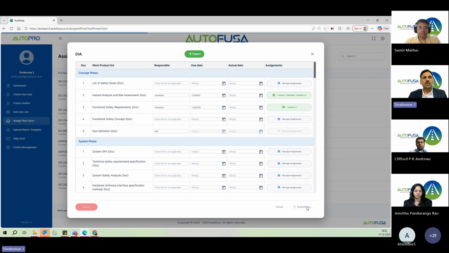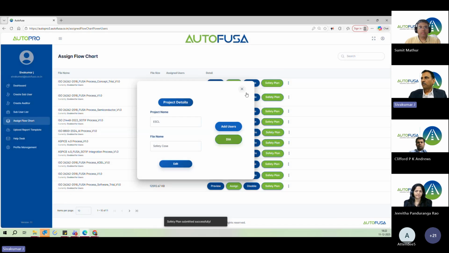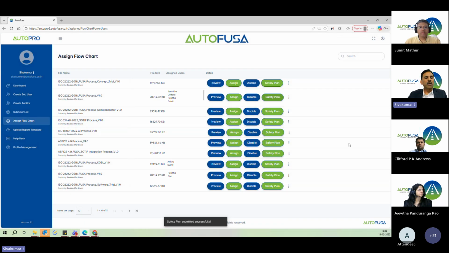So then what happens is all the members who are assigned here will get an email notification according to their specific role. For example, item definition means what is their role, HARA means what is their role, whether they are a reviewer or an author, what they are supposed to do. At that level, the email would be triggered, right? So once this is completed, I think it is still working on that. I think it's done, right? So now everybody has received those email notifications.